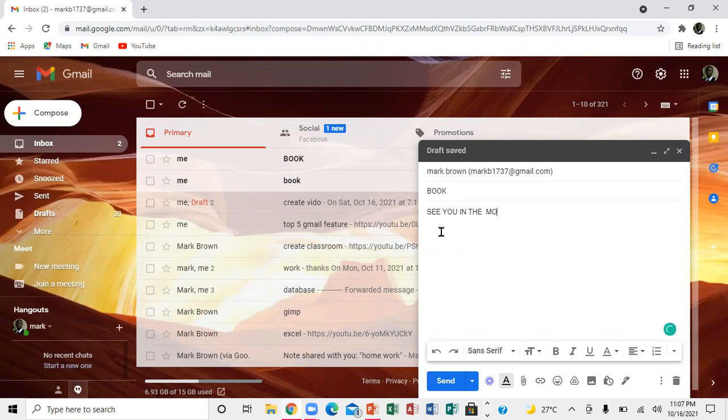Let me correct that. Good. And then we're going to come right here. Notice we are accustomed to this send button, but we're going to click right here, this little pointer. You notice it says schedule email, we're going to click that.